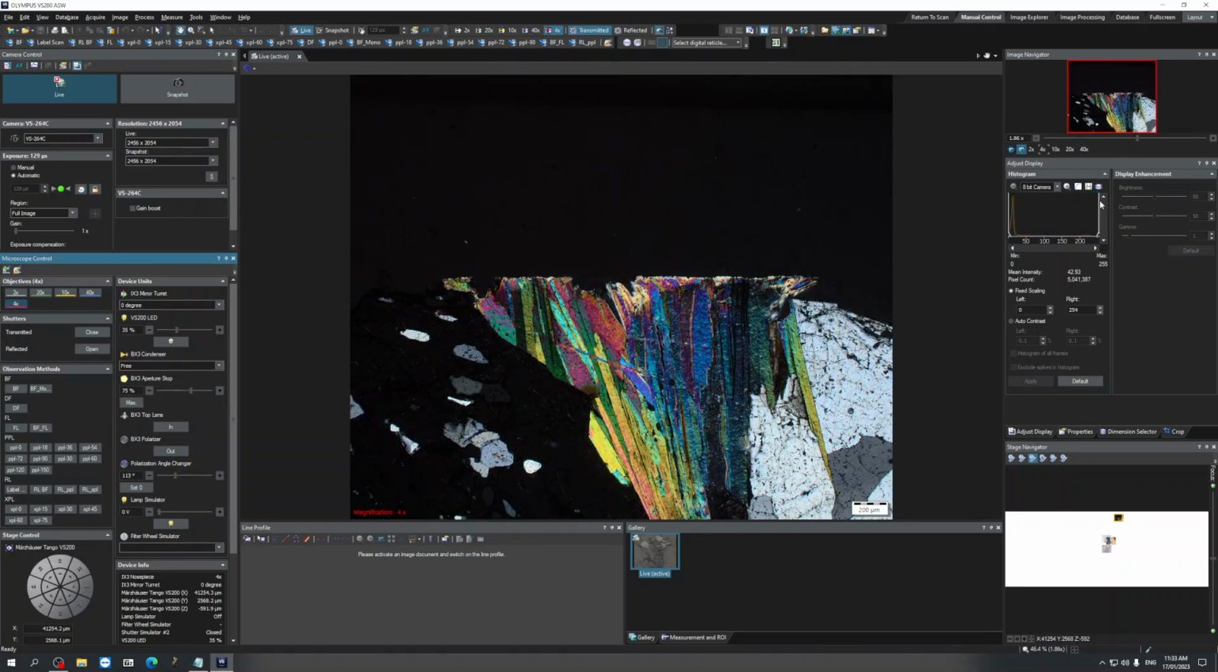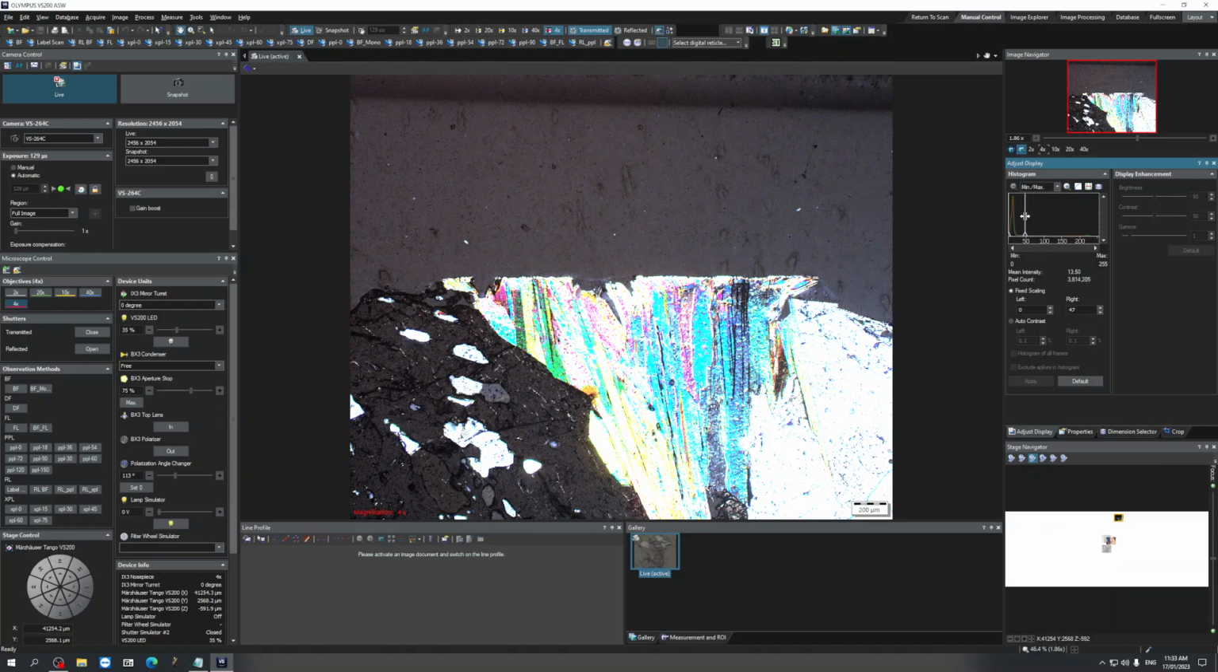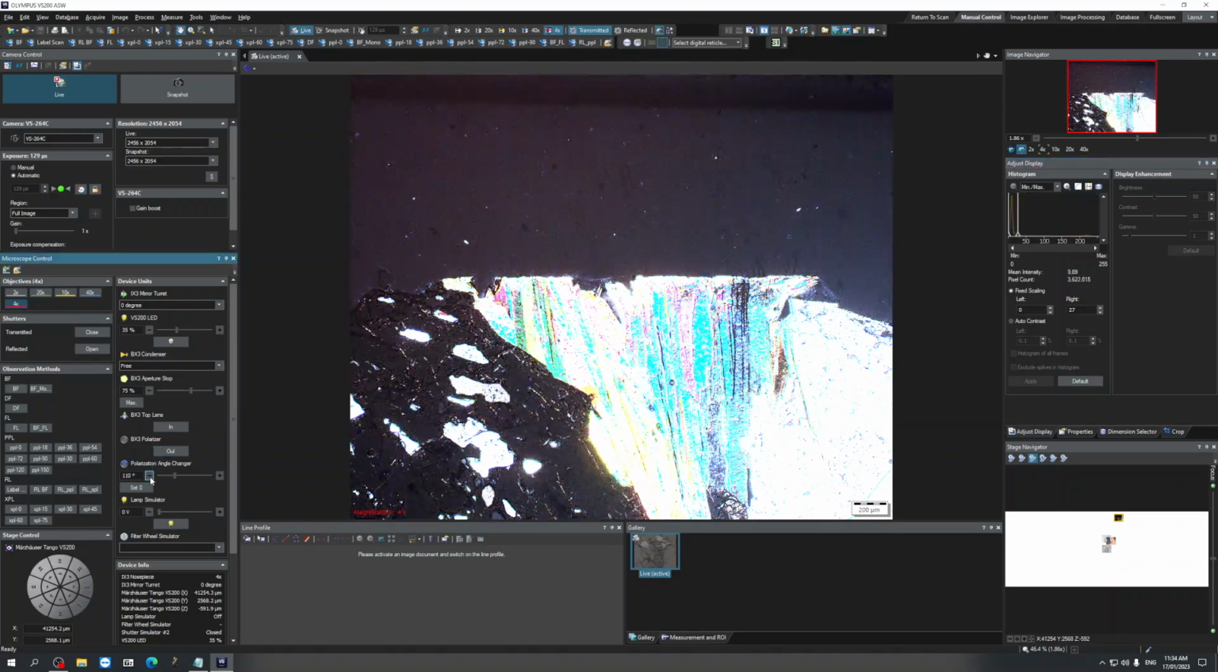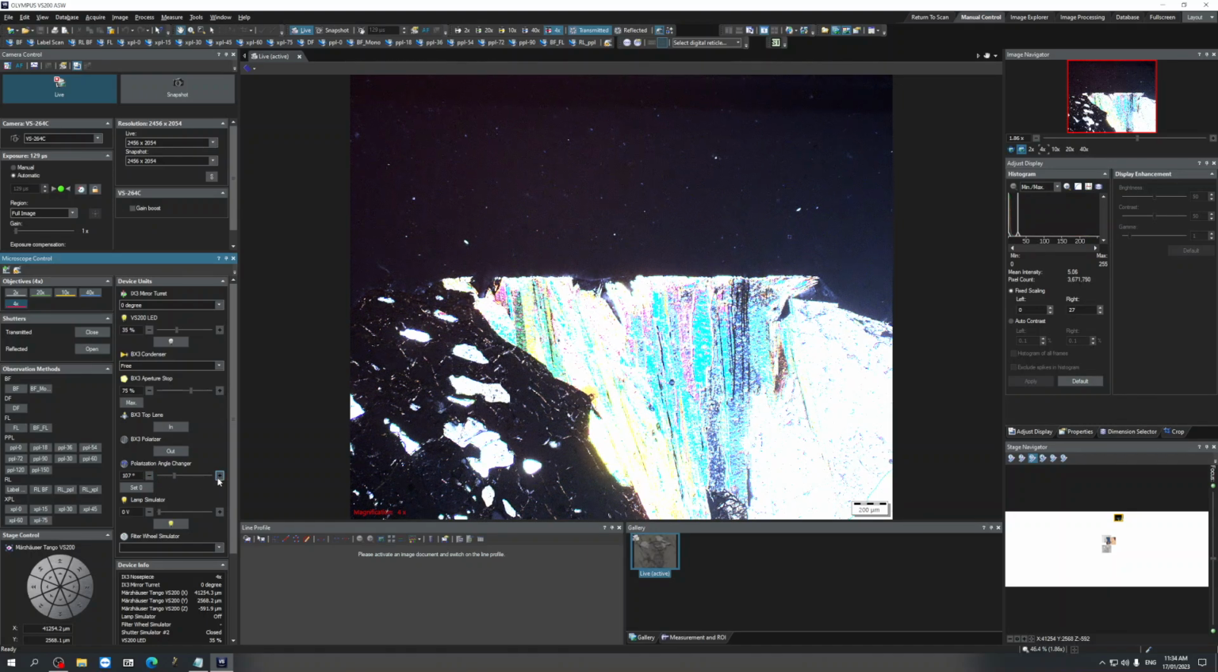113 is a good value. So once you are approaching the correct value, get the histogram to be very close to 0 at the top of the dynamic range. And once it's very much lightened up, decrease the value until you get much better extinction. 107 is a very good compromise.